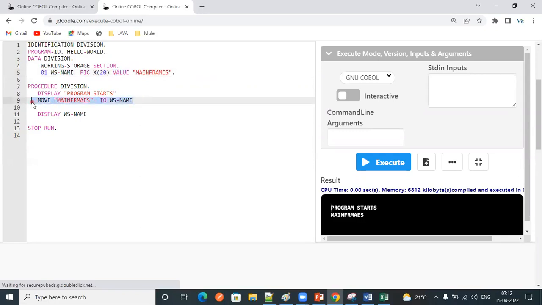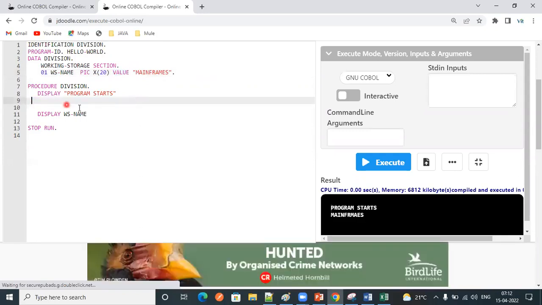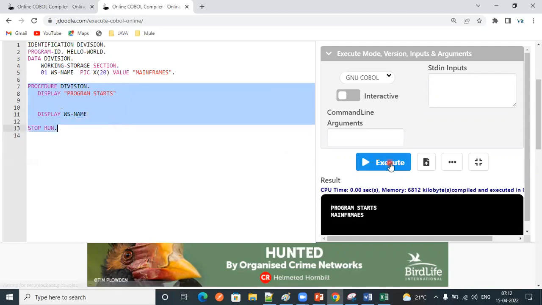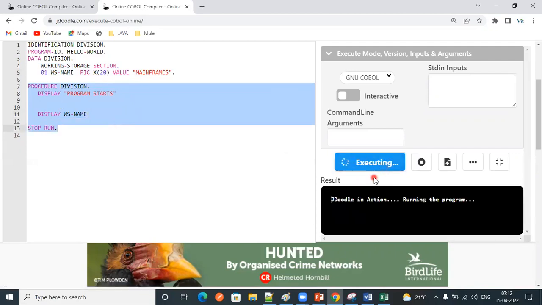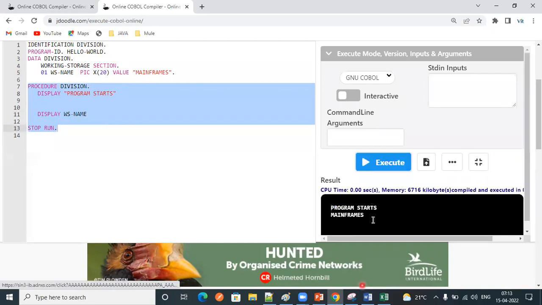So now I'm going to remove this one. Now I'm going to remove this one. So what will happen? While declaring itself, we have assigned a value. So now the program will start. The execution will start from the procedure division, display program starts. Now it will display WS name. Okay, good. See here, mainframes got printed in the console.